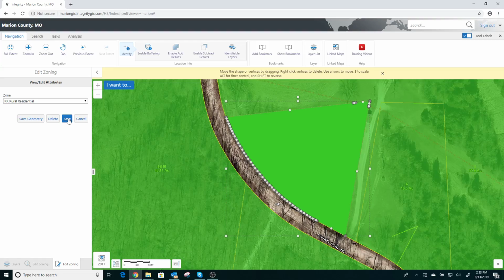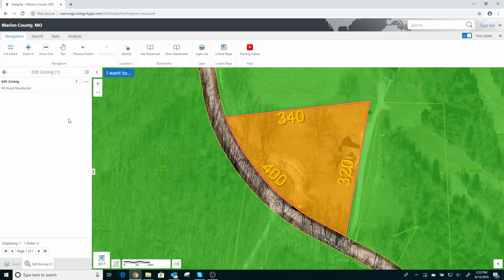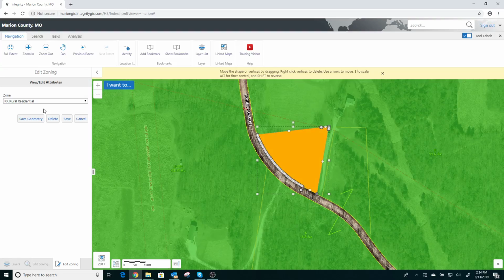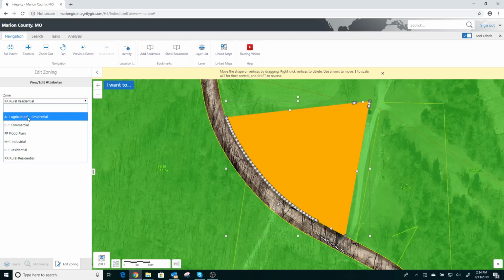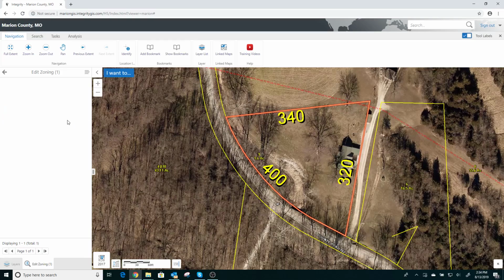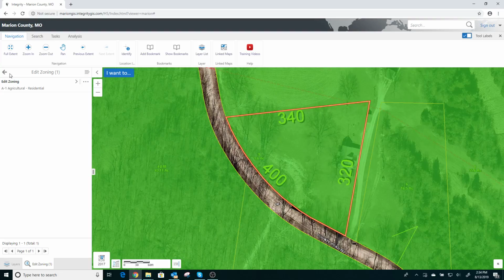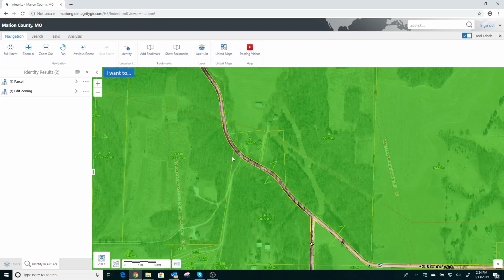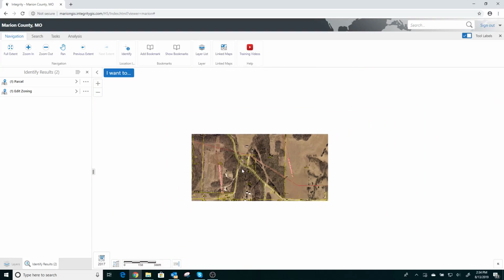Once I do that, you're going to want to click save, and it changes that zone from A1 to the rural residential, and you're done. So let me go back and change that back to A1, save. Okay. Now the next example will be for if it's a split zone.